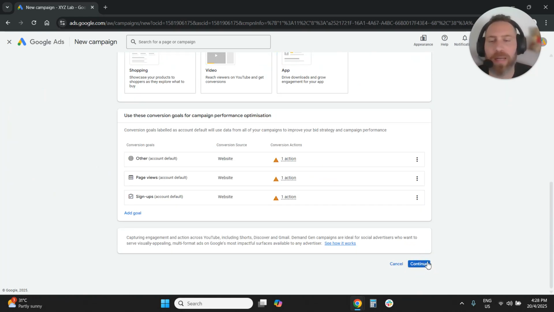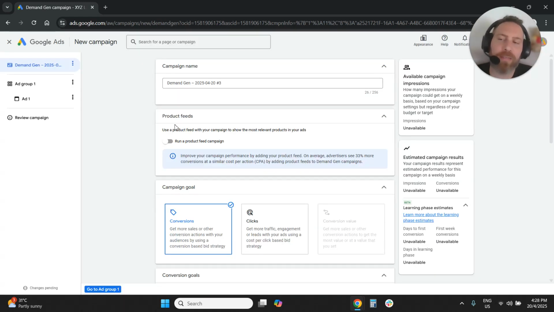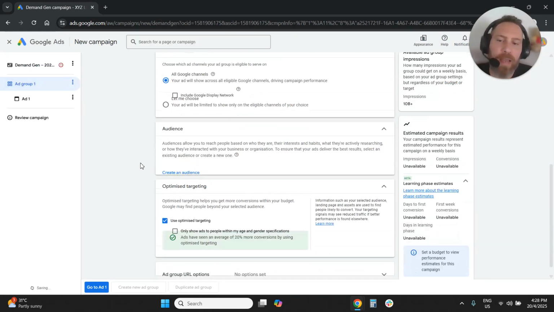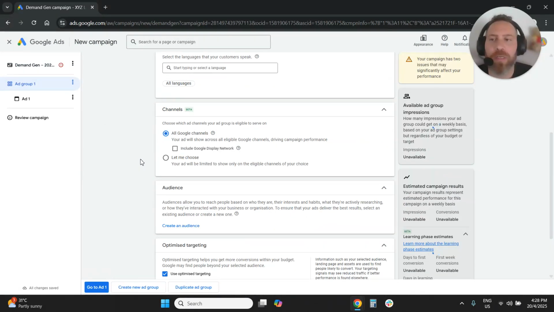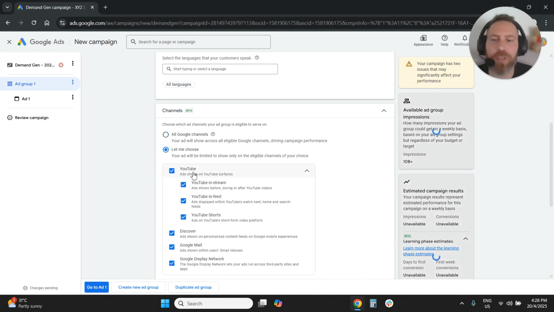And once you select demand gen and you go down to the ad group level, there's this option that is called channels. And under this option that is called channels, here into the ad group, we're going to say, let me choose. You're going to deselect everything and only keep YouTube Shorts. And that's exactly how you can run a YouTube Shorts only campaign in Google Ads.